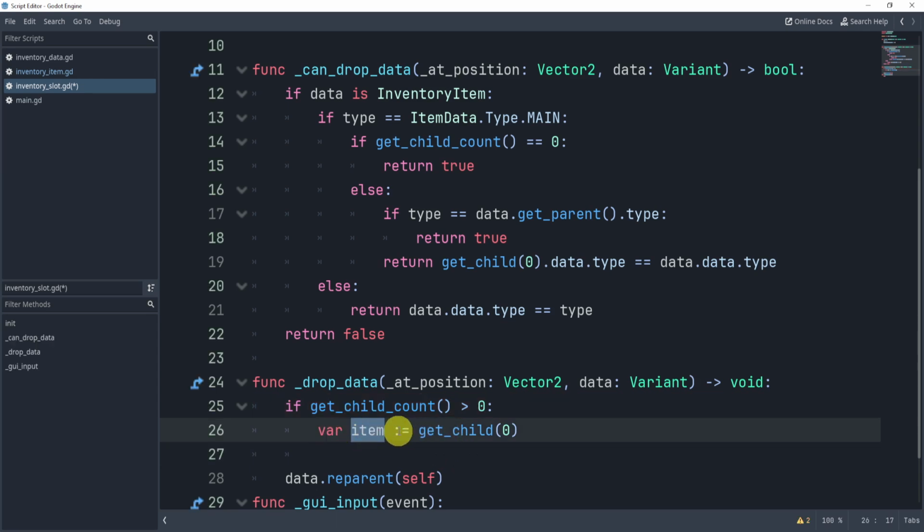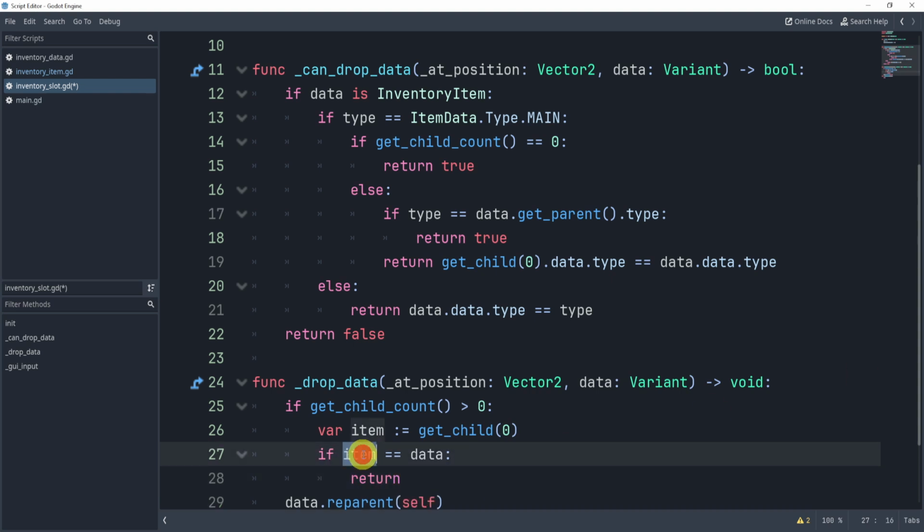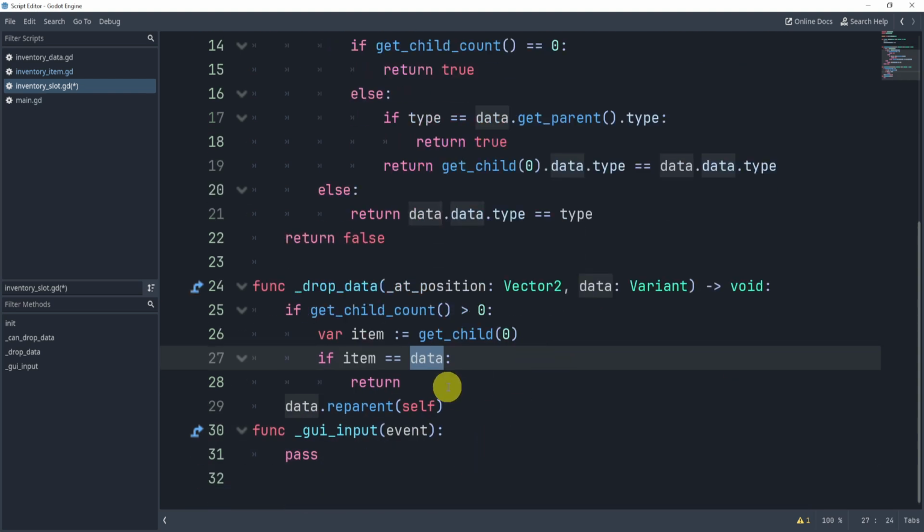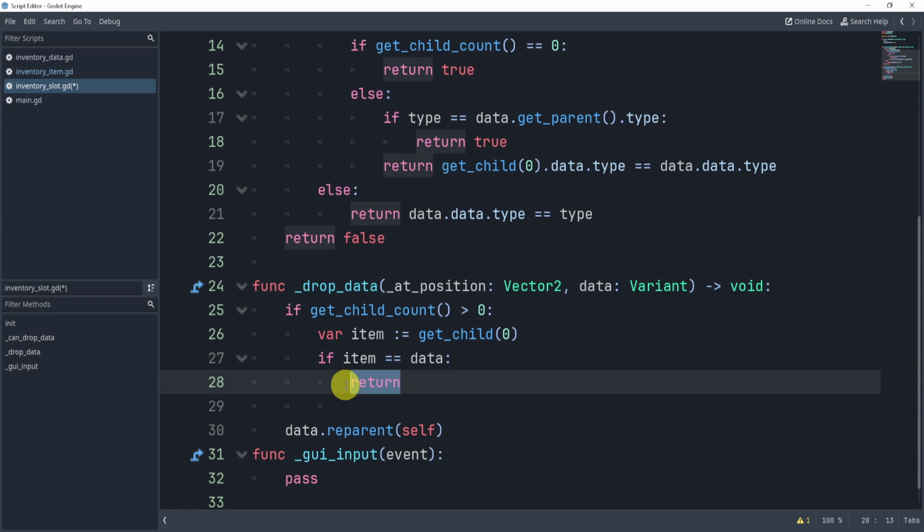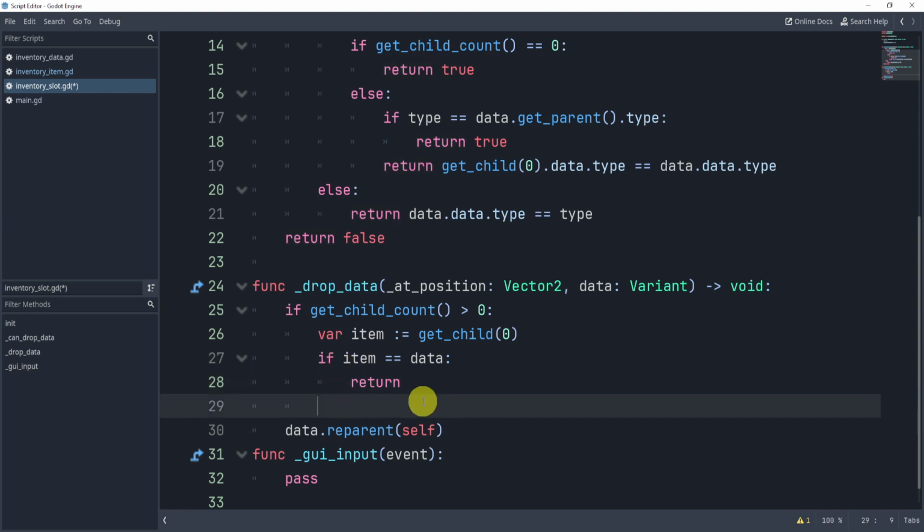We'll get the item by simply setting a variable equal to the get child. And then once we do that, I'm going to check to see if the item is equal to the data. This means that I'm trying to put an item in another item that already exists. So imagine I have a slot and I'm holding a sword and the slot has a sword already. I'm going to replace the sword with the same sword. Well, in that case, we don't really need to do anything. We can just return, right? Because we're switching an item with itself. That doesn't need anything to be done.